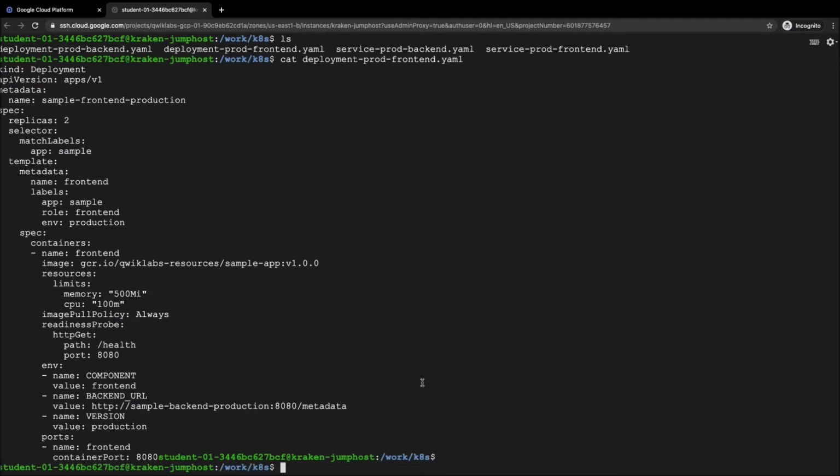Now let's deploy these files. We have to run these 4 files. So what we can do is use the kubectl create command, then specify each file name and run this command 4 times, or otherwise you can do it in a loop like this. You can just run a for loop.